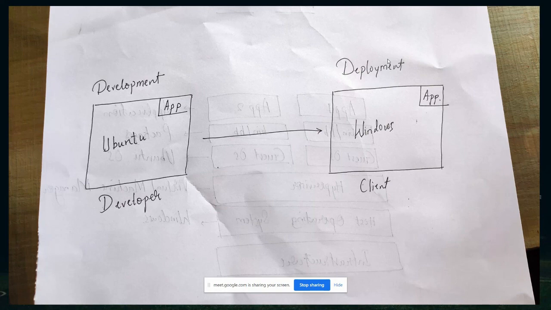Before beginning with what is Docker and how it works, first let us understand why this concept was developed. Let's discuss a problem first. When you develop an application in Ubuntu, you can see the screen, right? Yes, we can see.